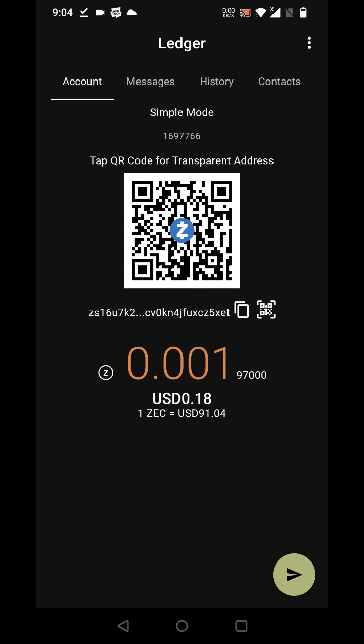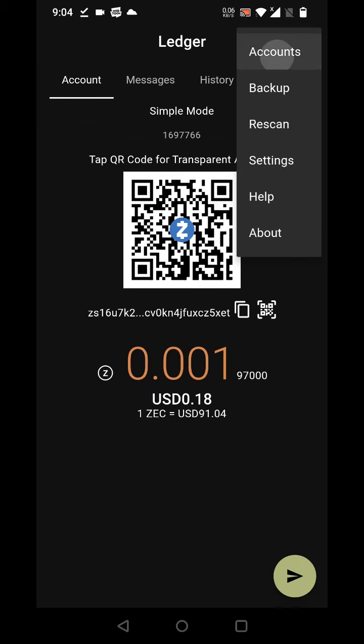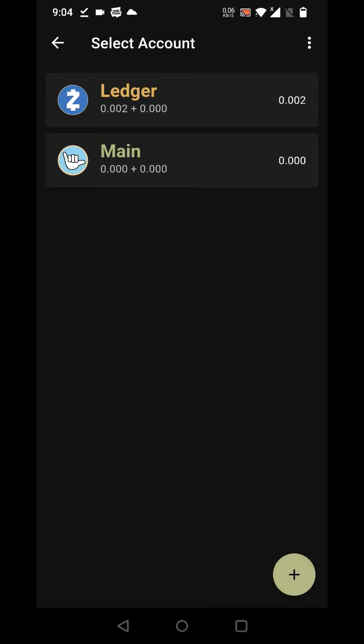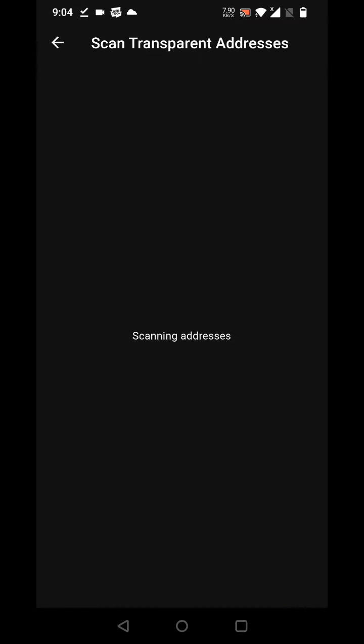So we go back to the account manager, and we press the plus button to use the scan transparent address option. This will essentially look for all the transparent addresses that have funds. It would try the first address, which is the one you have. Then if there's nothing in there, it would look at the next one, and then the next one, and so on and so forth.